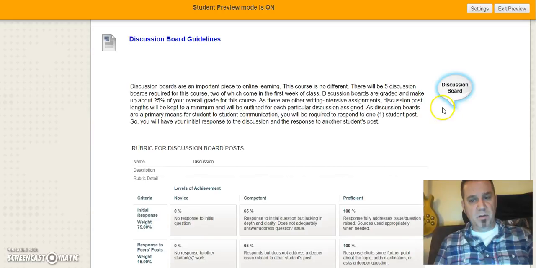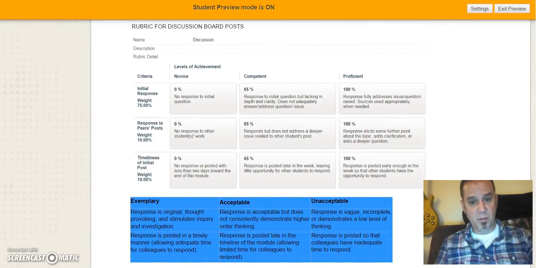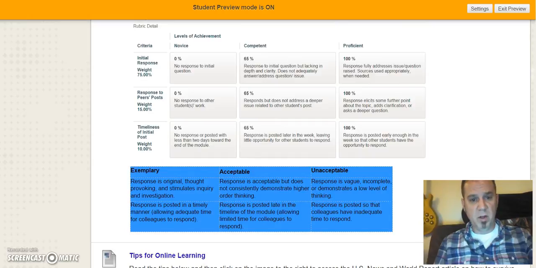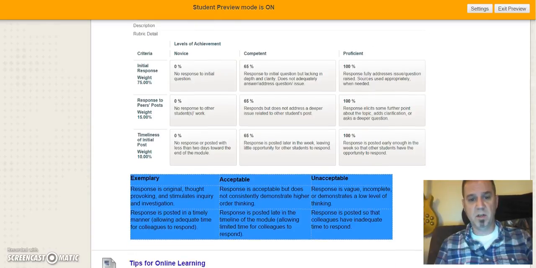Below that are the discussion board guidelines. As I mentioned, you'll have discussion boards, 5 of them in this class, I do believe, and if I'm wrong on that, I will make note of it and let you know. Discussion boards, the initial response, how I grade the discussion boards is right here, so you can see exactly what it is that you need to do if you want to get a good grade with your discussion boards.